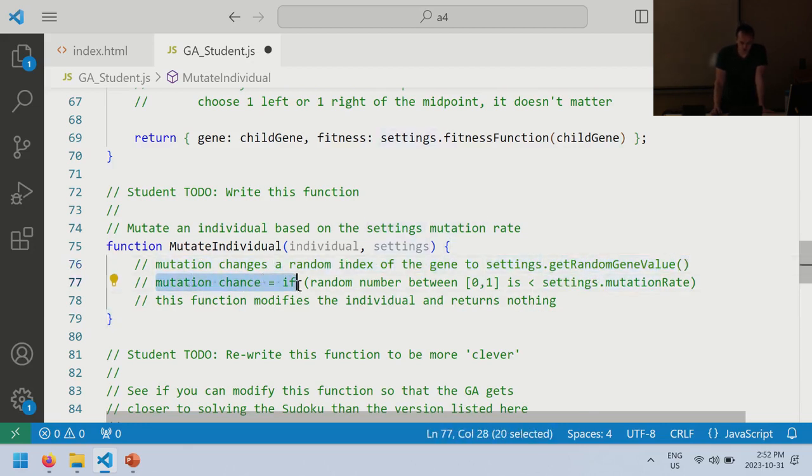The mutation chance is if a random number between 0 and 1 is less than the mutation rate. What that means is, and this is what you would do in most programming languages, they have a way for you to generate random numbers, right? If I give you the setting value, which is settings.mutation_rate right here, if that's 0.1, that represents a 10% chance. The way that I recommend to do this is to generate using math.random.